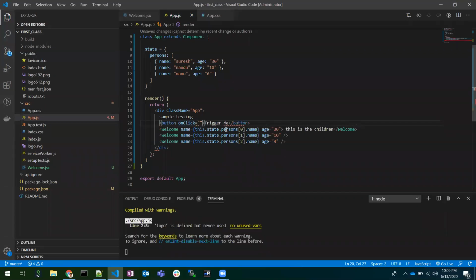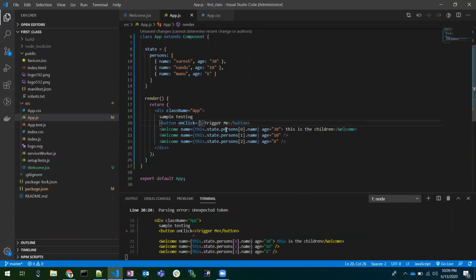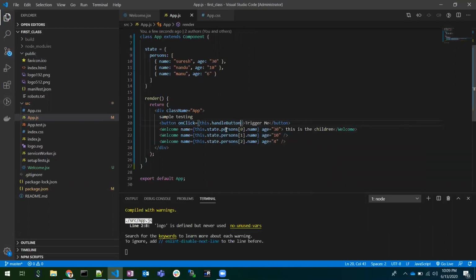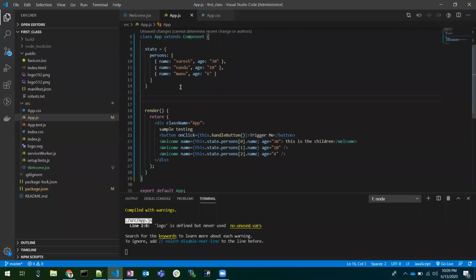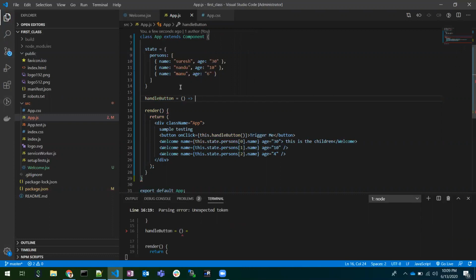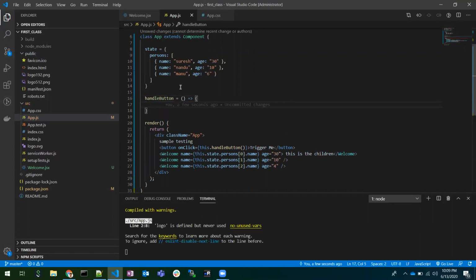Now I am giving this.handleButton here. I need to write a handleButton. I'm going to write a function to handle that button click. So this is what I'm going to write. This is called an arrow function.